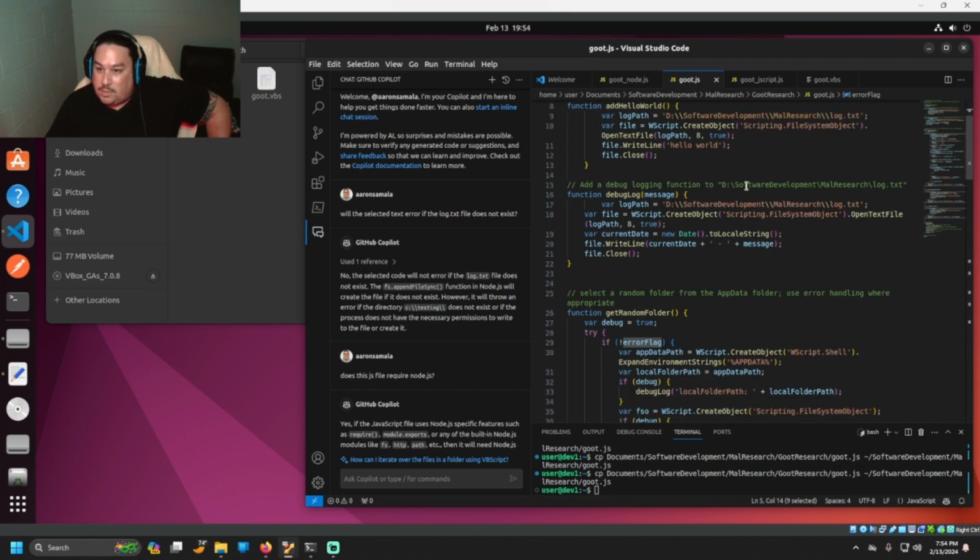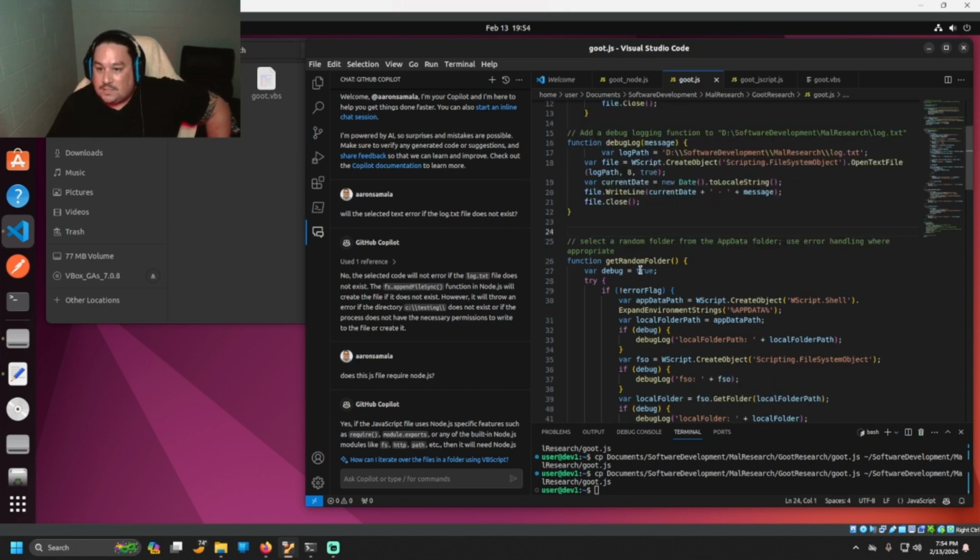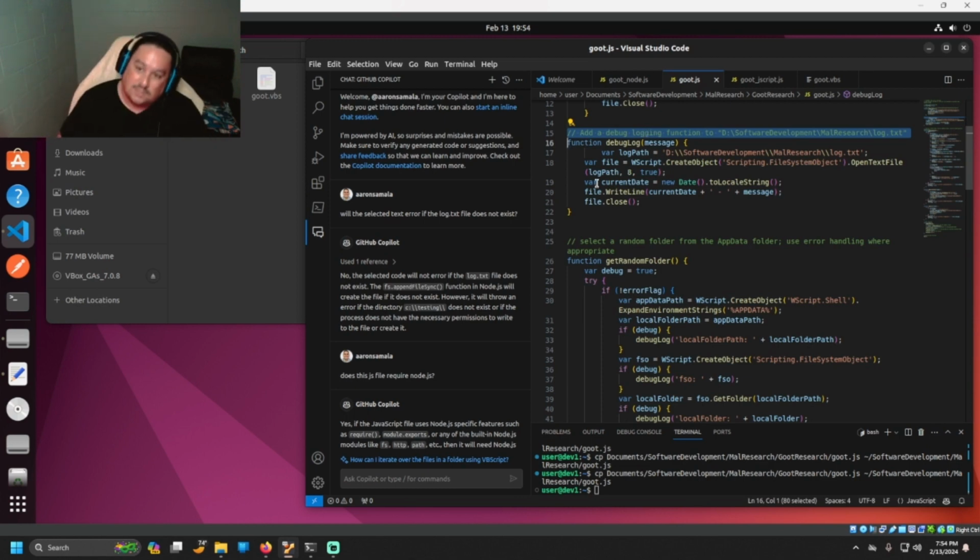Add a debug logging function. There's probably a better library, but I like to default to logging to the console or logging to a log file. And then, so these functions, I think I've already said, you start off with a comment, and then it suggests it with Copilot, and you just hit tab when it suggests it.